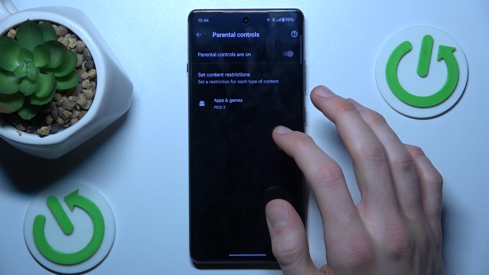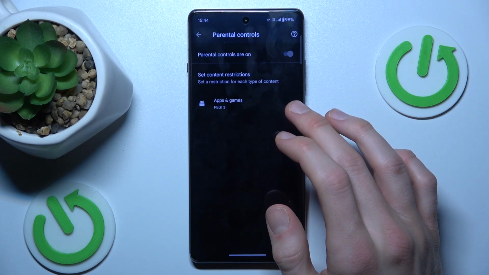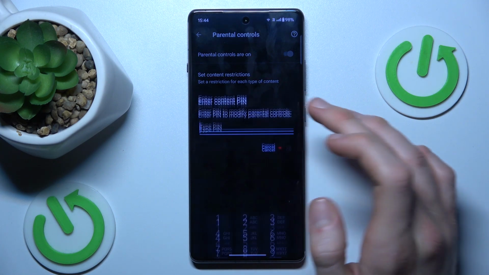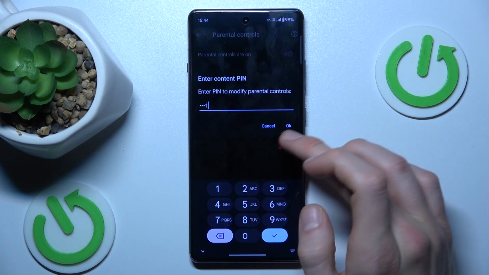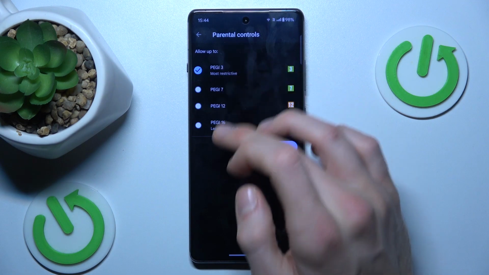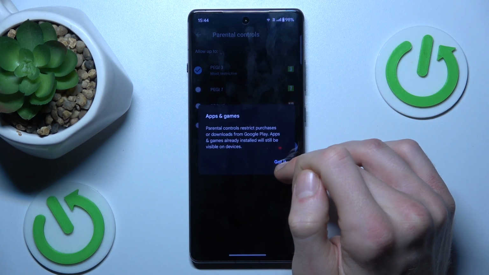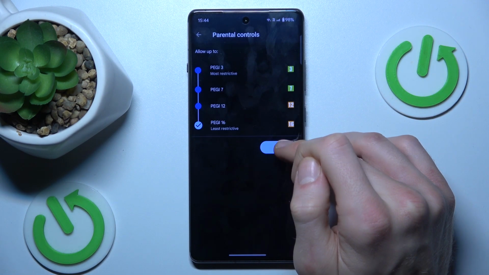To make games visible, such as Mobile Legends or Call of Duty or something like this, we need more than page 3. To change it, we must press there. Now we must enter our PIN for the parental control. And after that, we press on page 16 maybe. Confirm, I got it. And save.